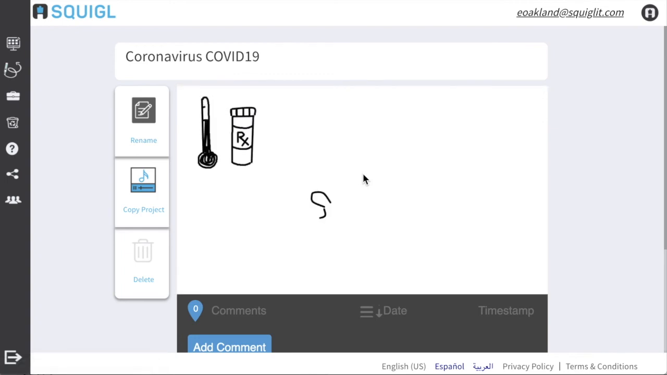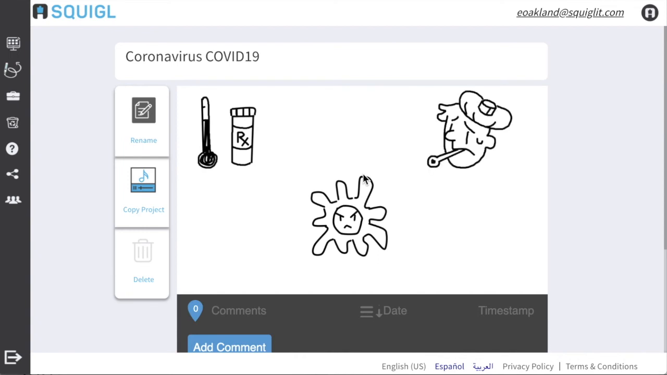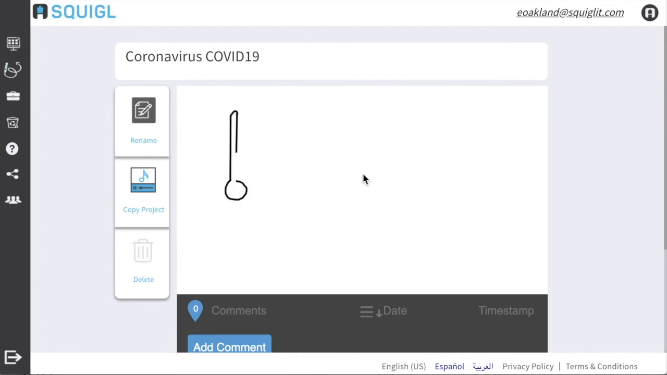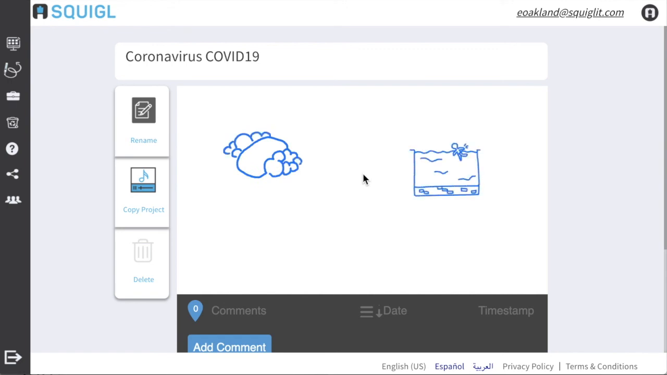COVID-19 is a new illness that affects your lungs and airways. It's caused by a virus called coronavirus. Symptoms of coronavirus are a cough, high temperature, and shortness of breath. Simple measures like washing your hands often with soap and water can help stop viruses like coronavirus spreading.